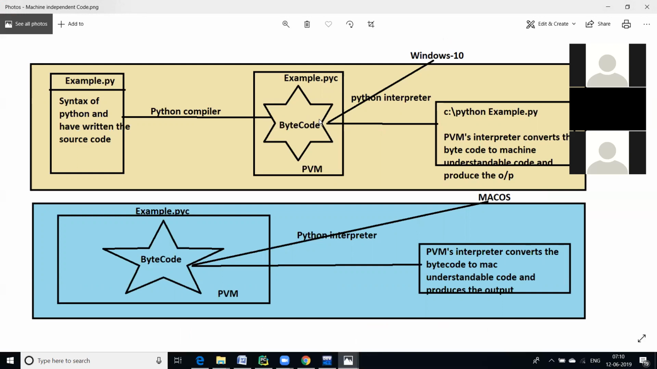So then how does bytecode run? Bytecode will be loaded into another machine called PVM. Now this is the big one. PVM here means Python virtual machine. That is PVM. Virtual machine, we call it.